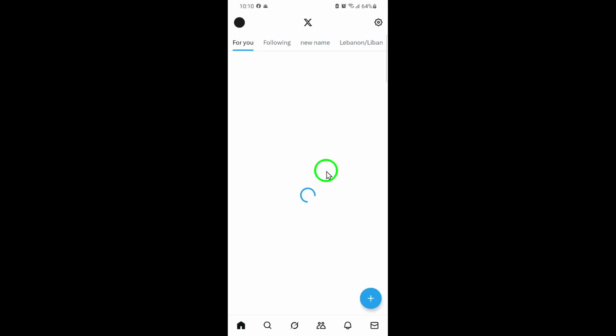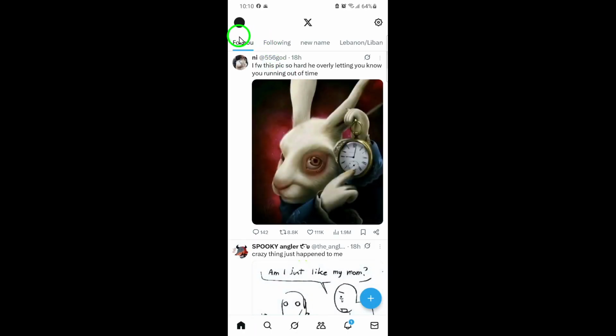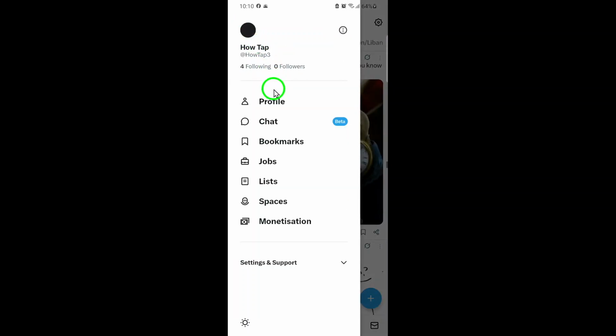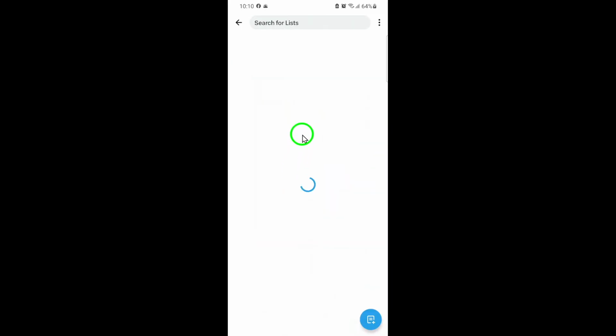First, open the X app on your device and make sure you're logged into your account. Once you're in, head over to the Lists section. You can usually find it by tapping on your profile picture or menu and selecting Lists. From there, choose the public list you want to update.